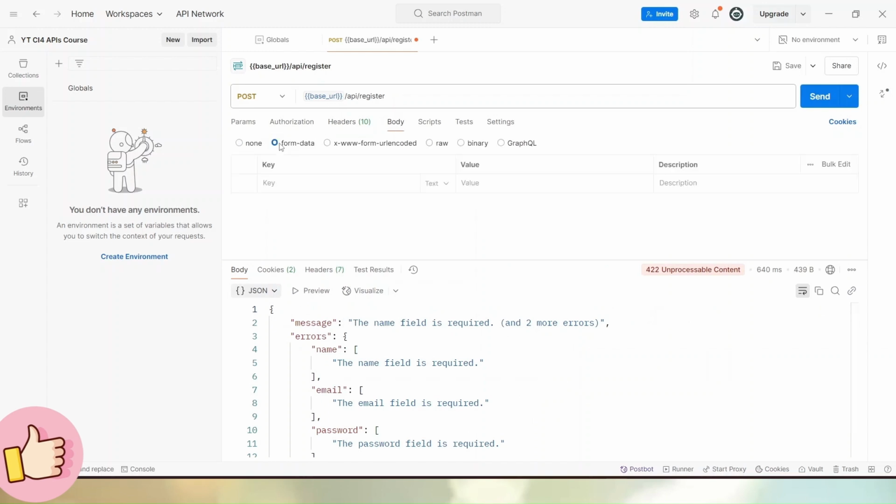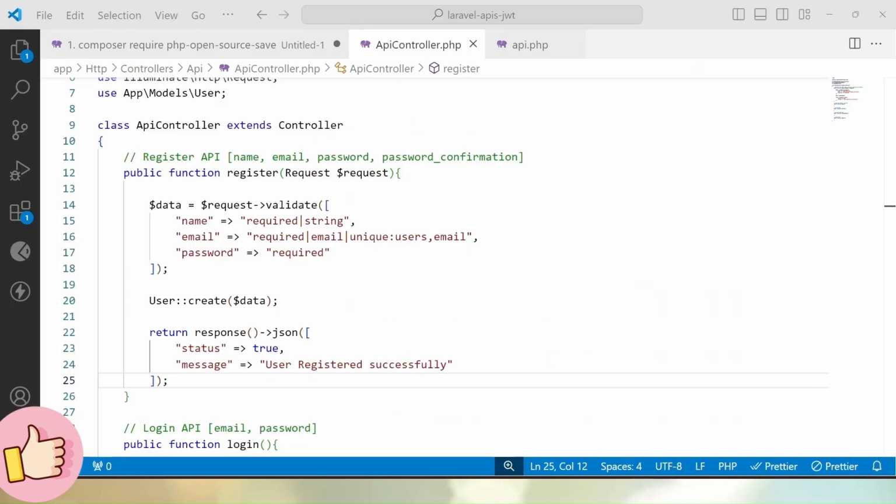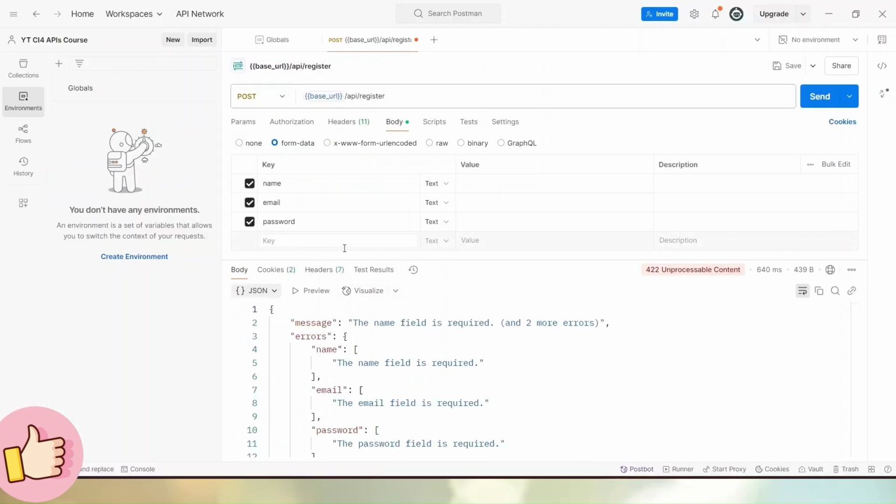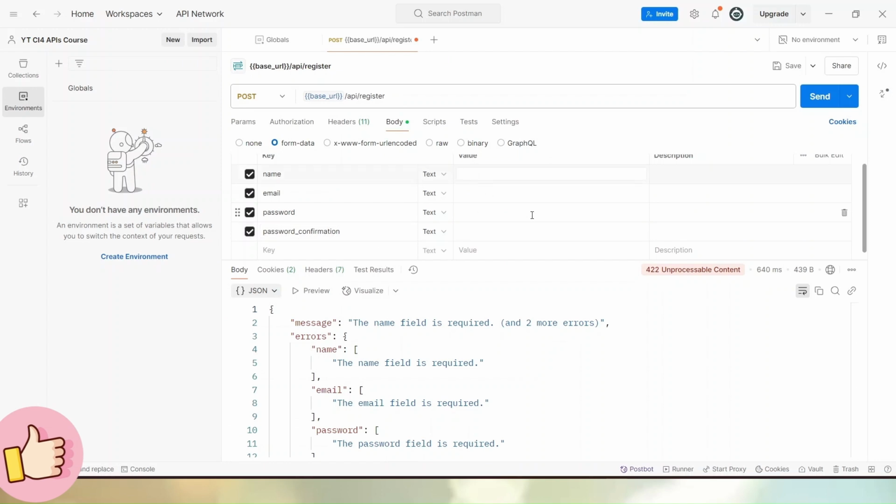Let's go inside body, form data, and here I will pass name, then email, password, and one more rule I have to add inside this password, that is, let's say, confirmed. It means after adding this, we have to add one more parameter, that is called password_confirmation. So here, password_confirmation. Let's create a user for this email value, sanjay.test@mail.com, password 1 to 8, and inside confirm password again 1 to 8.